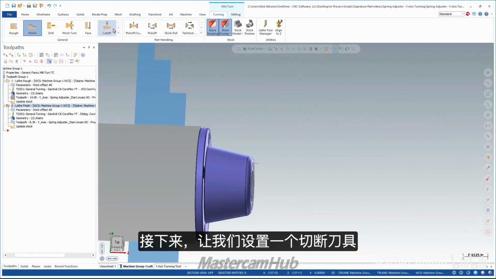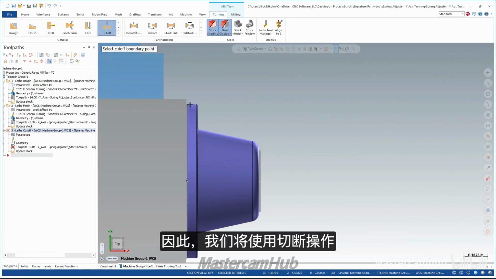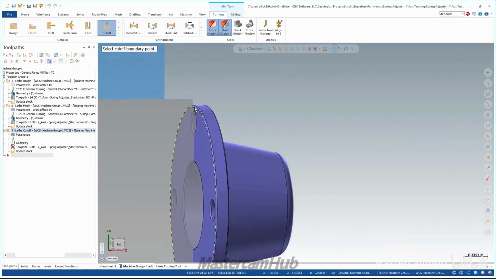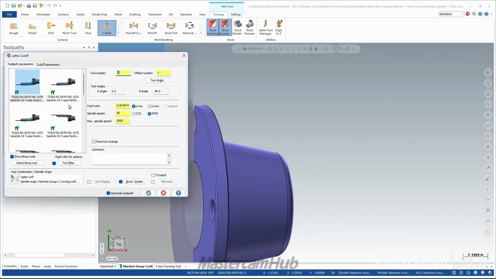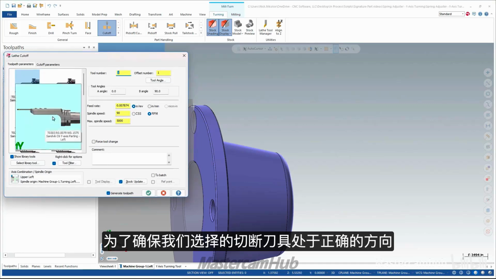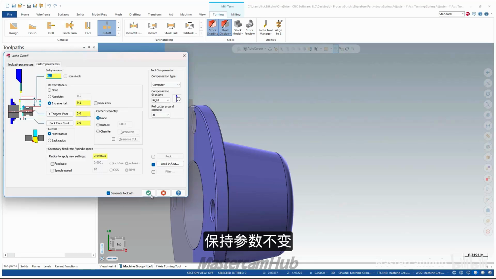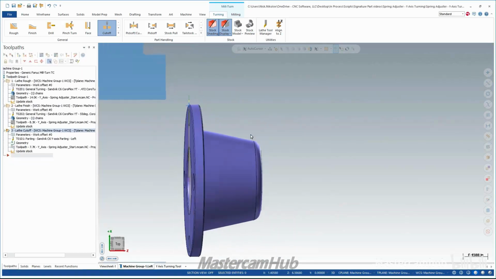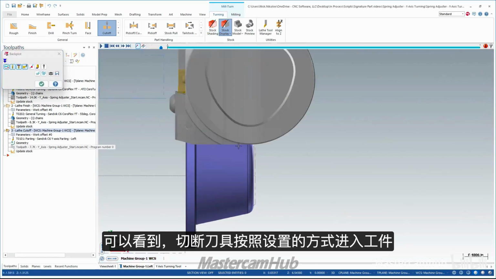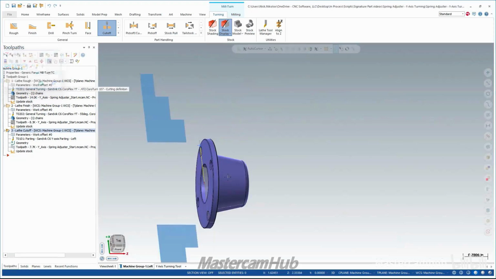So let's go ahead and make a cutoff tool. Now, when we talk about Y-axis turning, cutoff is usually the place we start. So we'll use the cutoff operation. We'll select the top of the part. Now we've already given you a bunch of different options for cutoff tools. We just want to make sure we select the cutoff tool with the correct orientation. It's going to be this guy, tool number 3. And we're going to leave the parameters the same. Now when we backplot this, we can see that our cutoff tool comes in, parts off just as we expect it to.